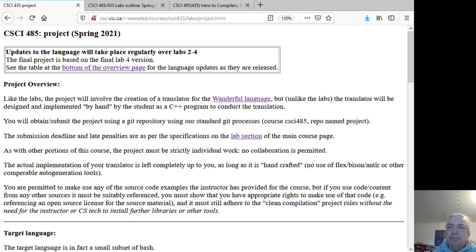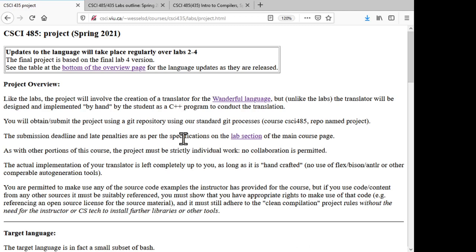So, again, the idea for the project itself is you're developing a handcrafted compiler, if you like, to take our same source language, our wonderful language, and translate it into our target language, which winds up being a subset of Bash. So this is supposed to do the scanning and parsing and error checking on the source code program, and produce the translation into our target program. Same idea as with the labs, it's just you're writing your own hand-written C++ program to carry out this process for you.